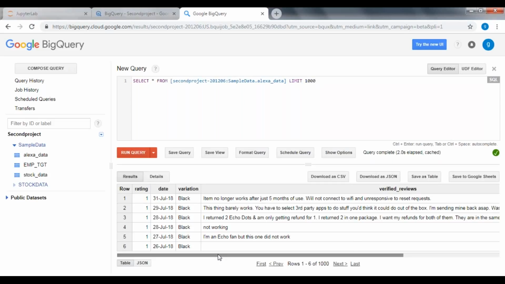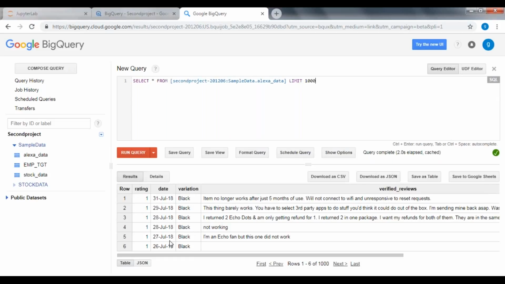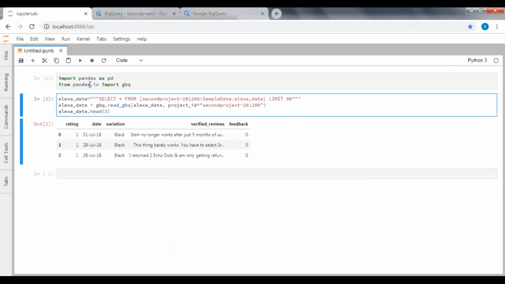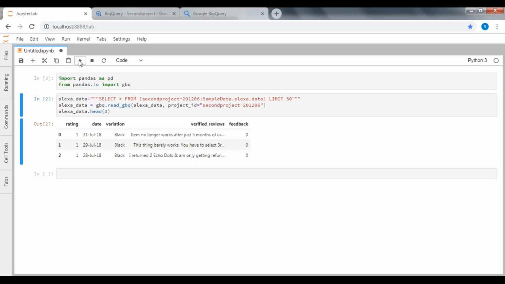Now I'm going to retrieve all my data to Pandas. Just launch your JupyterLab and go to JupyterLab here. Here we first have to import GBQ. So we are going to import pandas as pd, then from pandas.io, we need to import gbq. Once gbq is imported, you can run it over here. It just ran.